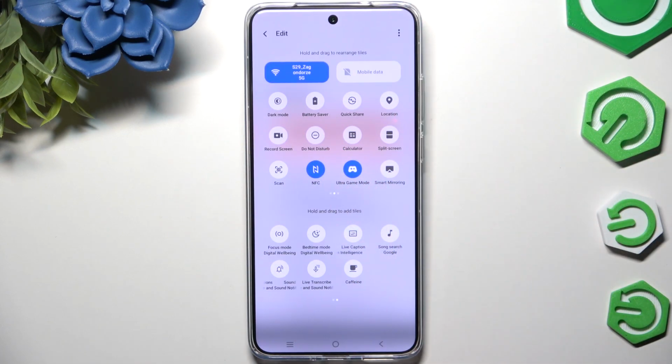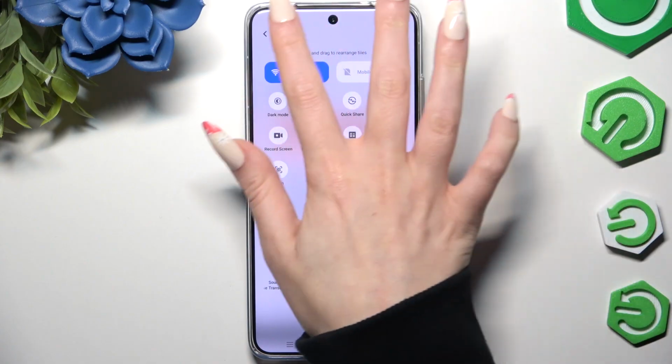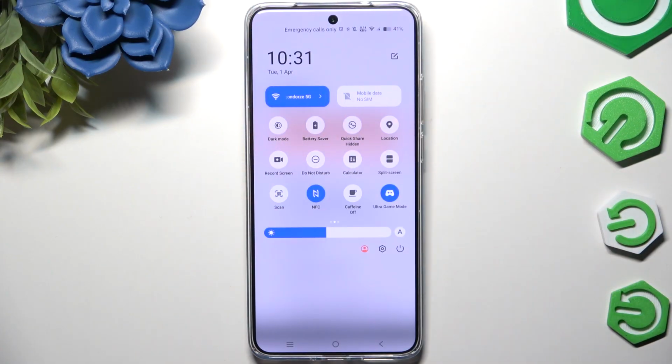And then look for Caffeine shortcut at the bottom. Hold it, drag it to your current ones, let go and go back. Then tap on it to activate it.